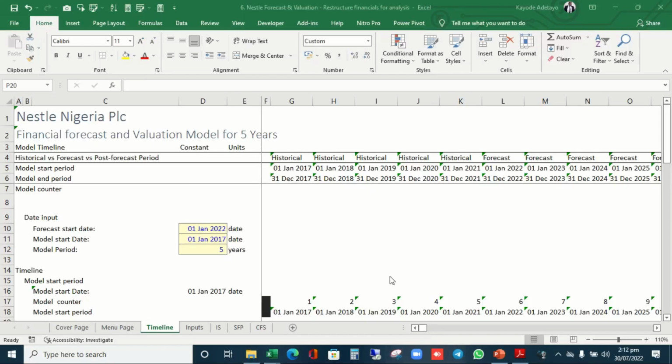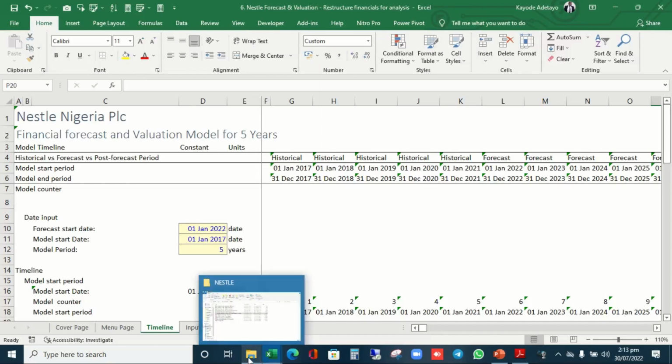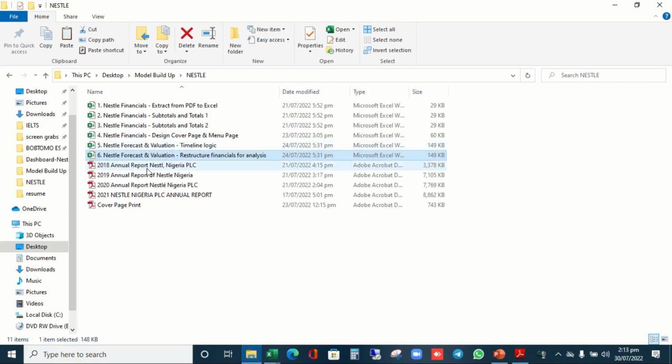Okay, so today, good day everyone. So today, we are going to continue in the restructuring of the financials. The last time we talked about timeline logic. So we built the timeline for Nestle Nigeria PLC. So today we'll be looking at the structure. We're going to restructure the financials of Nestle so that it will be suitable for financial analysis.